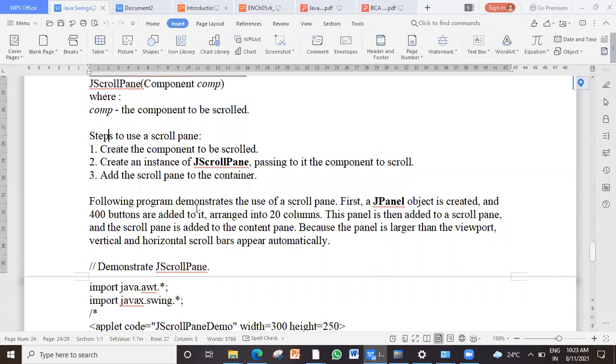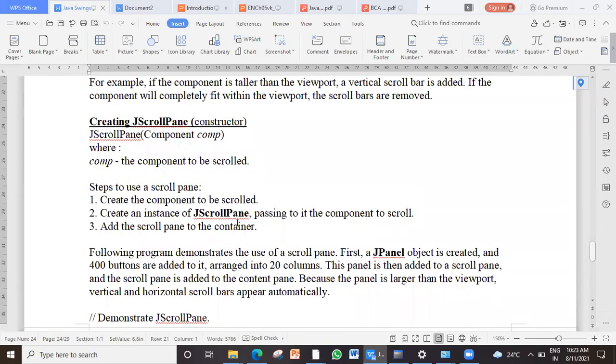So how to create a scroll pane? As usual, we have a constructor here. Scroll pane can be created and it should be attached to a component. A scroll pane has no name of its own. It is just a scroll bar. It should be specified which window that scroll pane is attached to. So either it should be directly the applet window or the pane which is named. Just now we created panels. So we can create panels and then even that pane can be attached. Clear? So what are the steps?